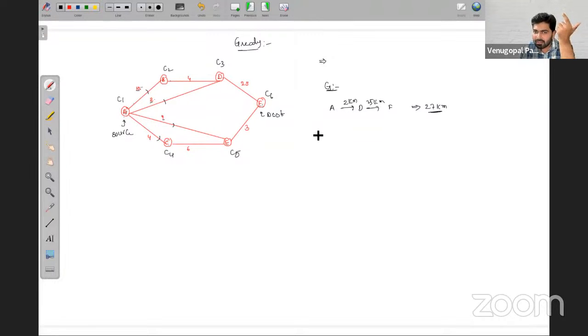I will take another path: first I will go from A to E with 9 kilometers. From E, I can go to F with 3 kilometers. So I am able to travel in 12 kilometers only. Maybe if you choose another, 4 plus 6 is 10, and 10 plus 3 is 13. There are different ways. Therefore, if you choose greedy, it is not going to work here. Clearly greedy is failing here also.